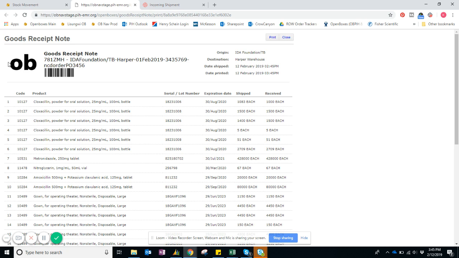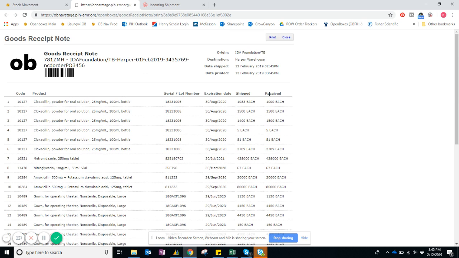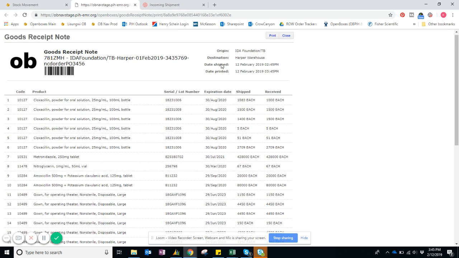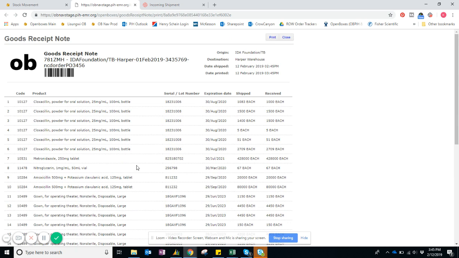So this generates a goods received note that shows all of the lines in the shipment, what was shipped, what you received. It gives the date, and it gives an opportunity for the person who delivered it and the person who received it to sign and date. So if you are an organization that requires the warehouse to keep a signed goods receipt note on file, instead of having to handwrite that, you can now actually print that out. It saves the warehouse employees an enormous amount of time handwriting.